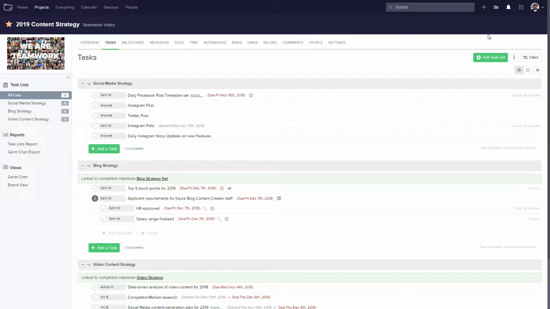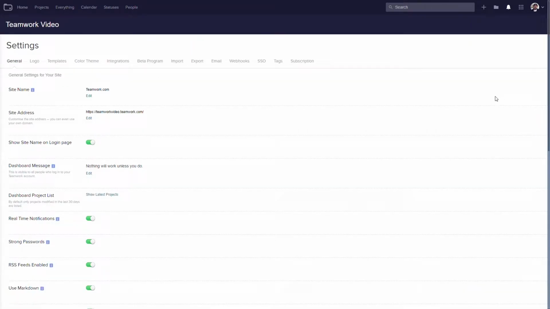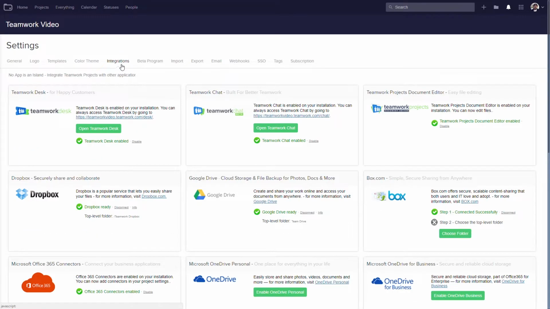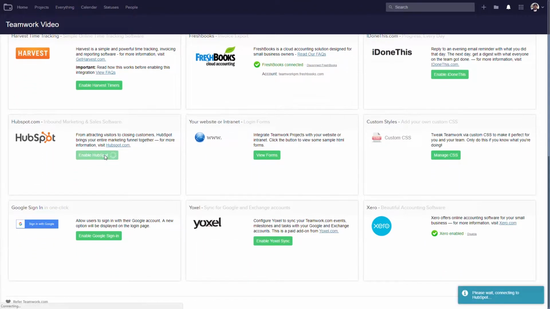So to get to our integrations tab, we need to go up here to the top right and select the options drop down, and then select settings. And then from settings, we need to be in the integrations tab. And then down here, we can see the option to enable HubSpot.